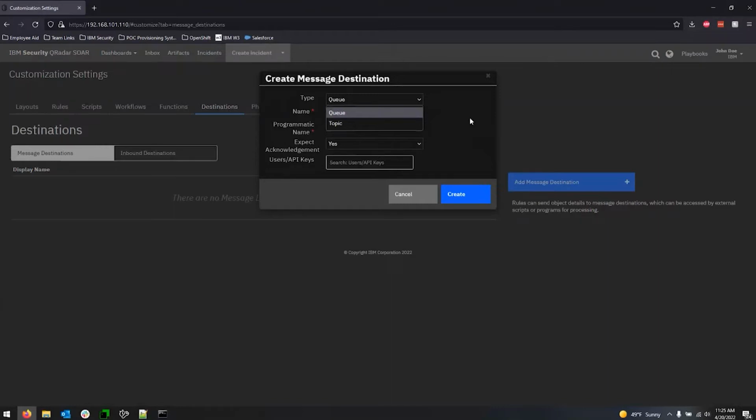Okay. And typically everything that you're going to do here is going to be queue, which is that single transaction that is going to execute. It's not the topic where it's sitting there waiting for any of them. And where it says expect acknowledgement, that's the part that ties in where your job is put on that message destination, and when it's successfully executed, it is removed from that message destination. Does that make sense?